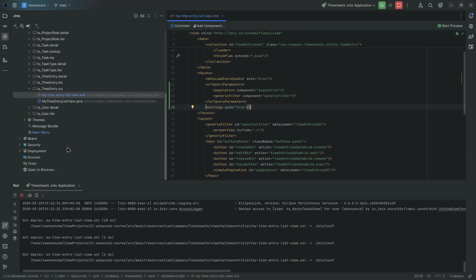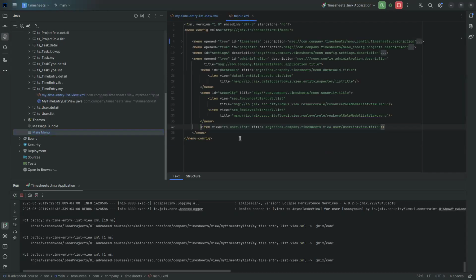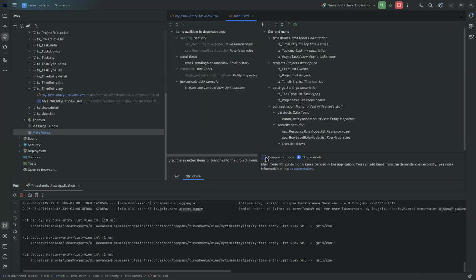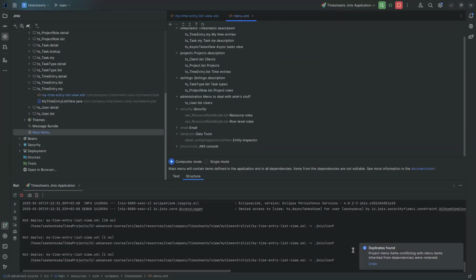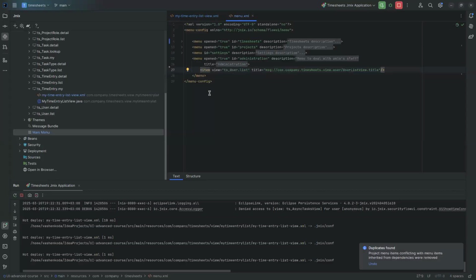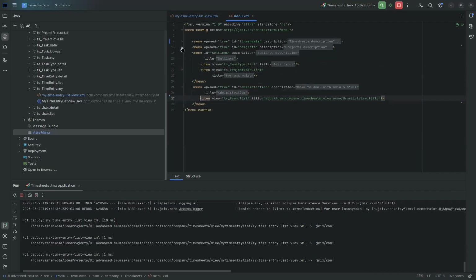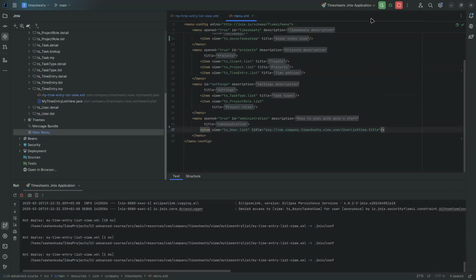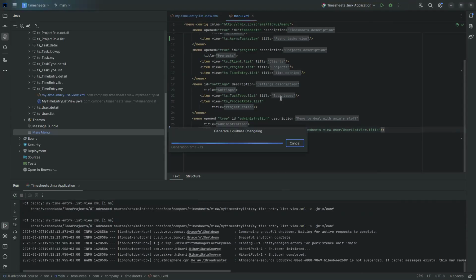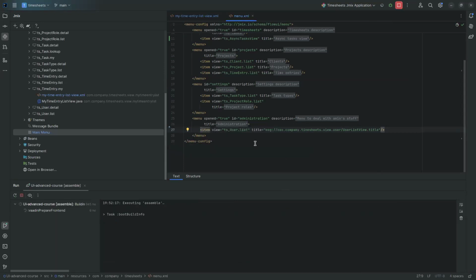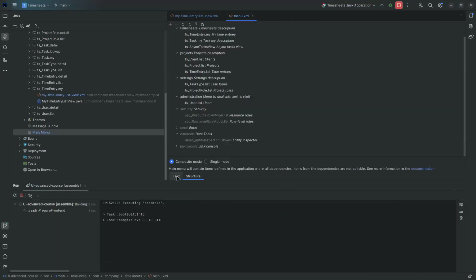Let's do, you know what? I'm going to switch back to the composite mode. Back to the composite mode. Duplicates found. Text. Show me where they are. Project menu items conflicting with menu items inherited from dependencies were removed. Perfectly done. Duplications were found and removed. Let's try to restart the application, and we're going to check if everything is going to be okay in this composite mode.